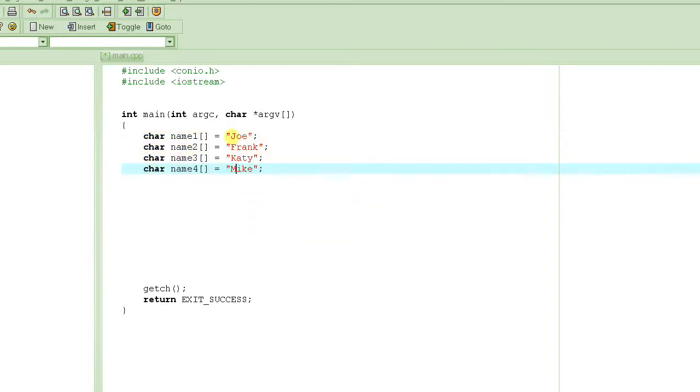So which one should come first? I, J, K, L, M, F. Frank should be first, then Joe, and then Katie, and then Mike. Okay, Frank, Joe, Katie, Mike. These are the four. This should be the order. So how are we going to order it?